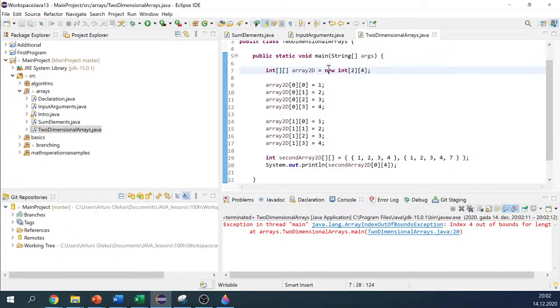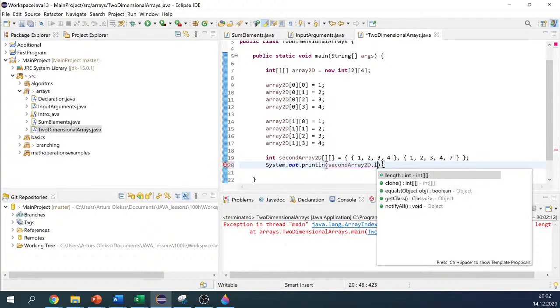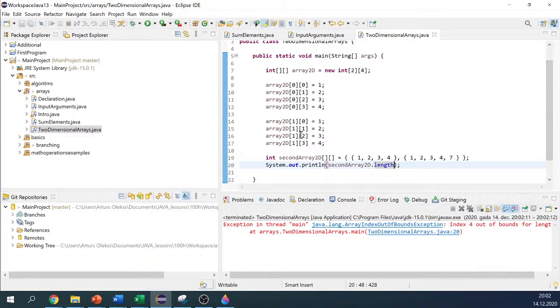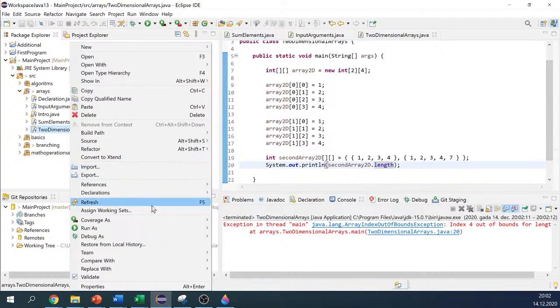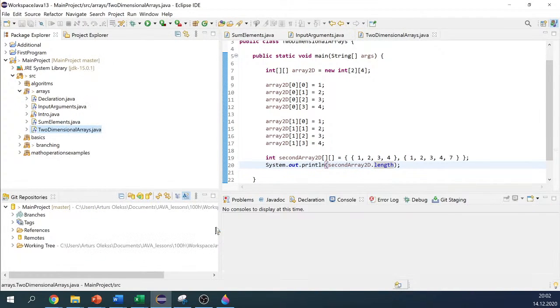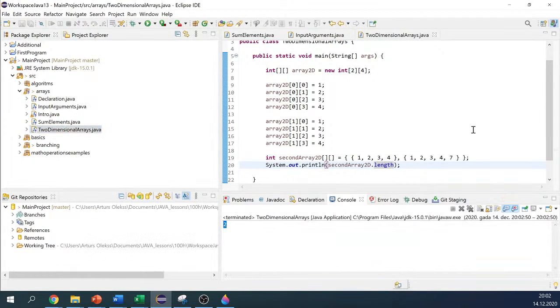Yeah, we cannot declare the array directly with a different number of elements inside the arrays of each element. And let's print out the length and see what we have.